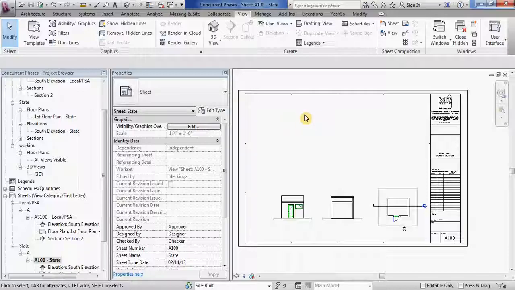So I hope this video has been helpful for you. We covered a lot of different things. There's a lot more that we could go into with view templates. I think those are really powerful. And if we set up some standard view templates for our drawing sets that everybody can apply when they make new projects, we won't have to set those up on a per project basis.